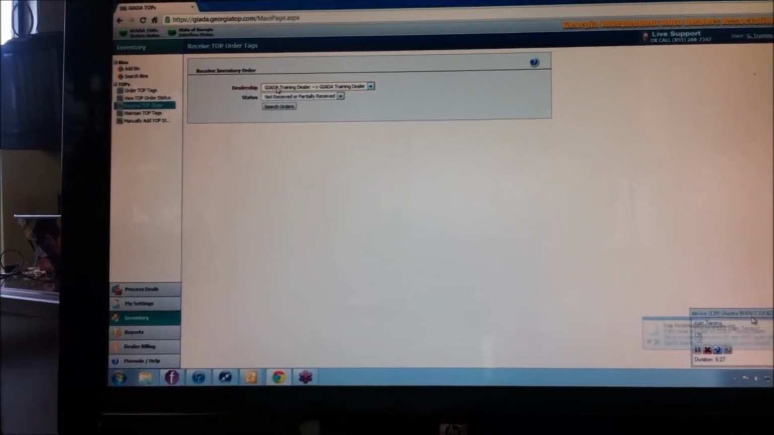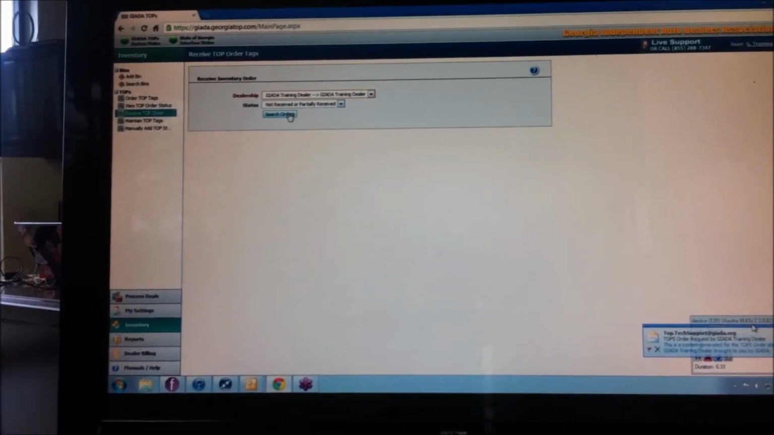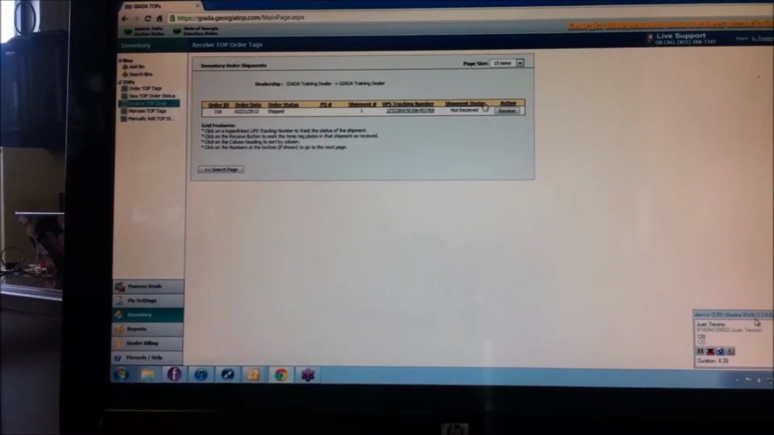Your dealership will automatically be here for you. You leave your status as is, and all you have to do is click Search Orders. Your order will appear on this screen. Click Receive to the far right.